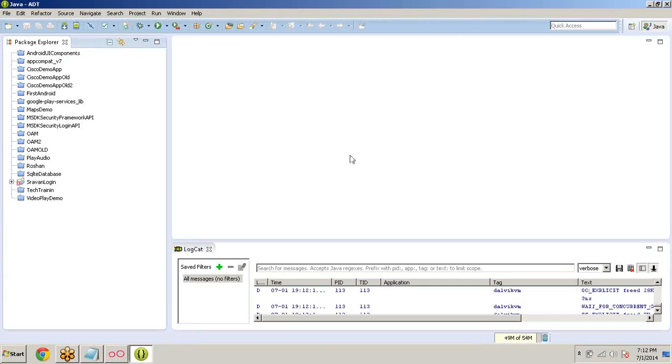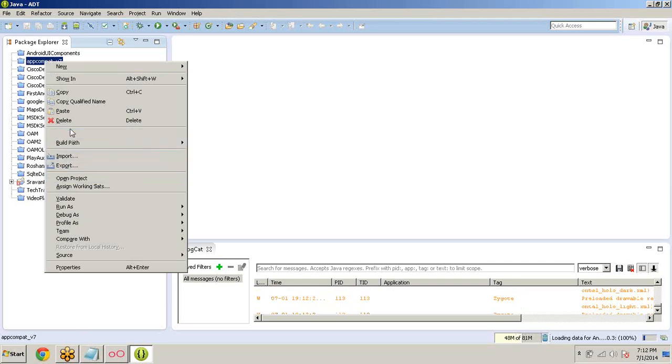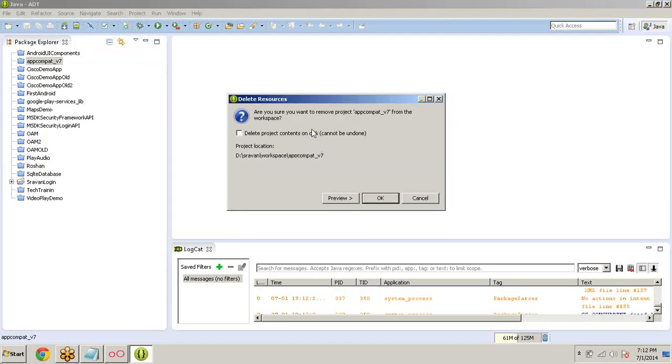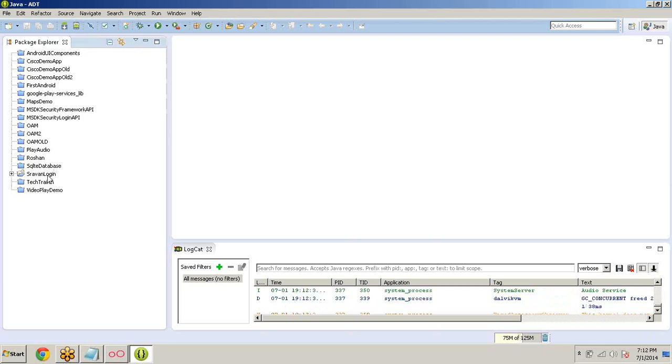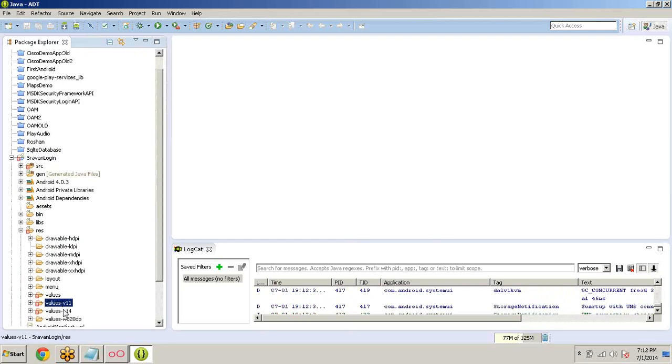But actually I thought to create this application in my free time, but if I do that, you may not know how to implement, how to communicate, I mean how to implement the entire thing. So I'm going to develop in front of you only. So I'm deleting the compatible library file. Next one, in Shravan login, I'm going to delete values v11 and v14, these unnecessary files.